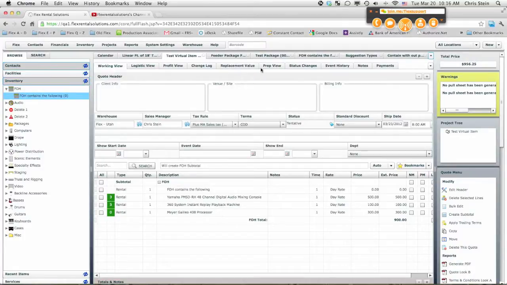So the last virtual item that we want to create is what we call a virtual package.